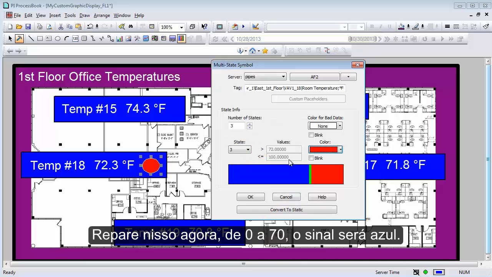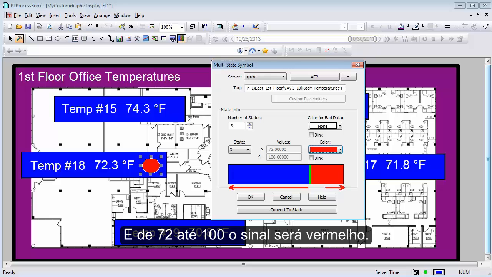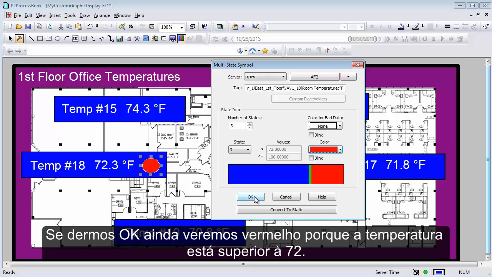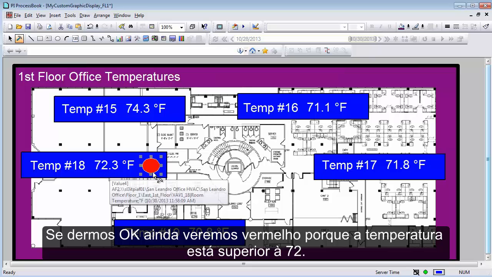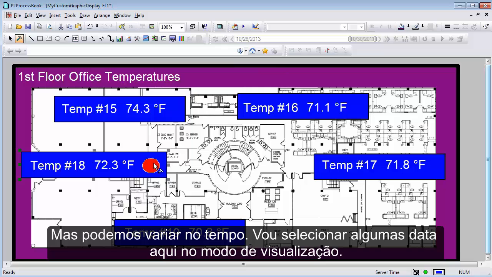So now look at this. From 0 to 70, it's going to be blue. And from 100 all the way down to 72, it's going to be red. And from 70 to 72, it'll be green. So if we press OK, we see, well, it's still red because it's above 72. That's what we wanted. But now we can play around with the time.